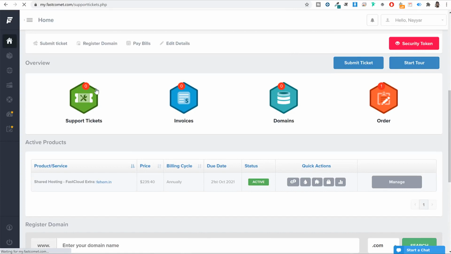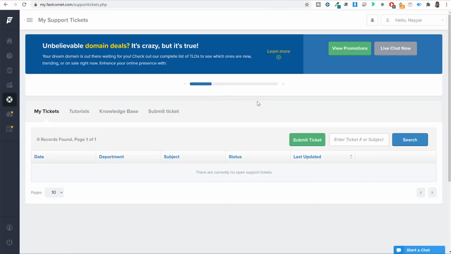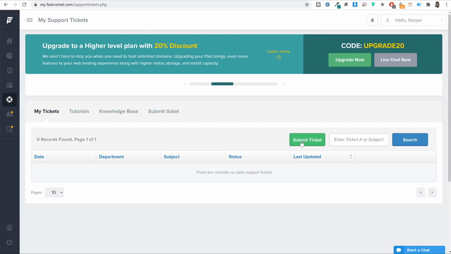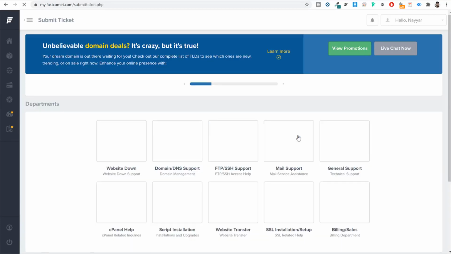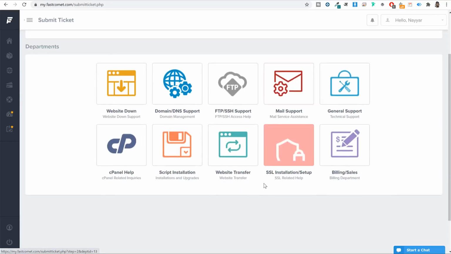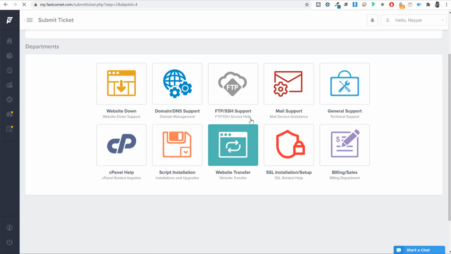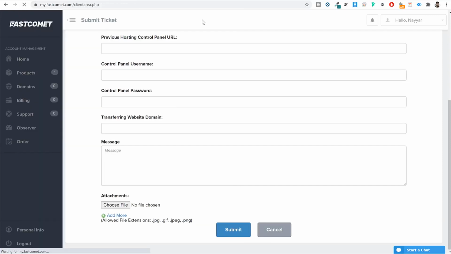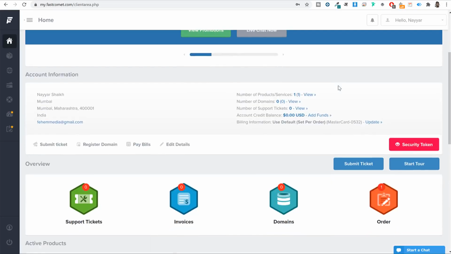Click on this option. Now in your previous step, if you selected that you want to migrate your website or your domain name from other hosting to this hosting, you can click on submit ticket and you can submit a ticket for that. You can select this option, website transfer. You can enter all the details related to your hosting, and after that they will transfer your website or your domain name from your current hosting to FastComet.